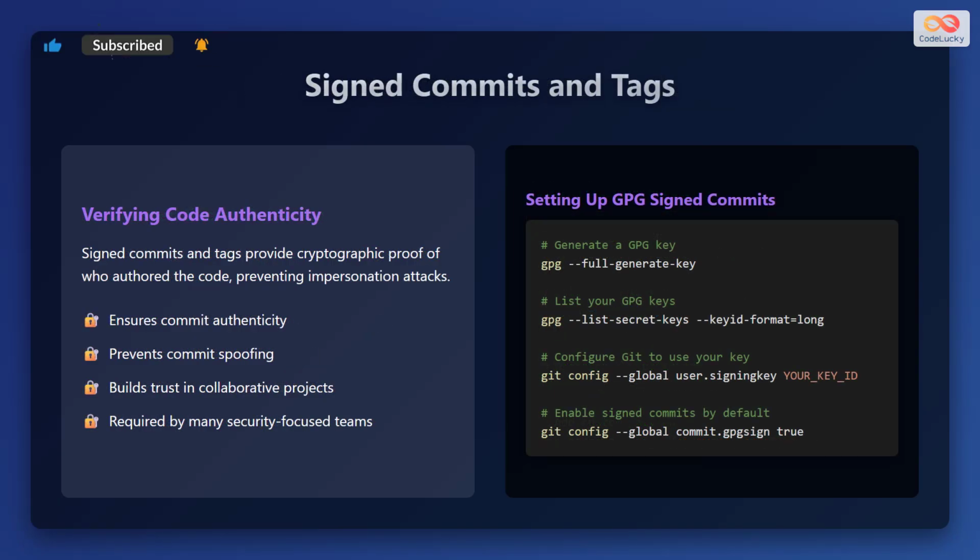Now let's explore signed commits and tags, which provide cryptographic proof of the author of the code, preventing impersonation attacks. Signed commits and tags ensure commit authenticity, prevent commit spoofing, build trust in collaborative projects, and are often required by security-focused teams. To set up pretty good privacy, or GPG, signed commits, generate a GPG key. List your GPG keys to identify the key ID. Configure Git to use your key and enable signed commits by default.